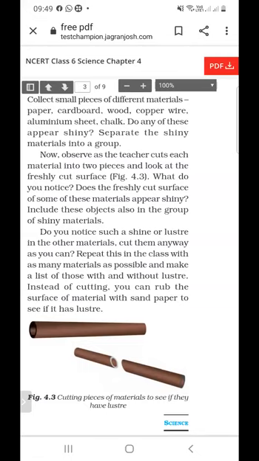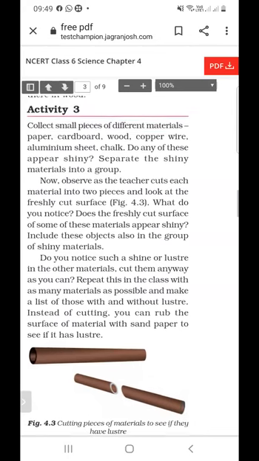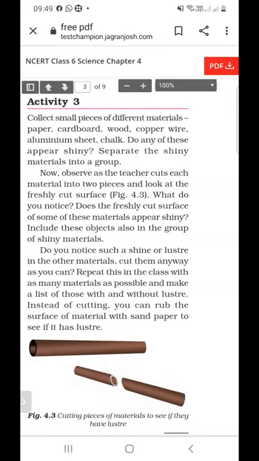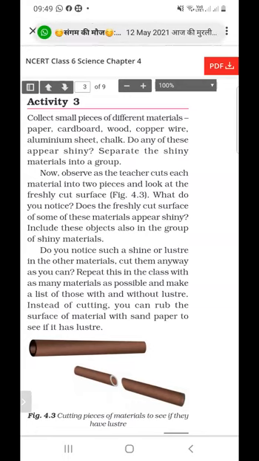Instead of cutting, you can rub the surface of the material with sandpaper to see if it has luster. So there are two methods to see whether an object has luster or not. Firstly, we cut the material in the middle, and next, we rub the surface of the material with sandpaper and check whether it shines or not.